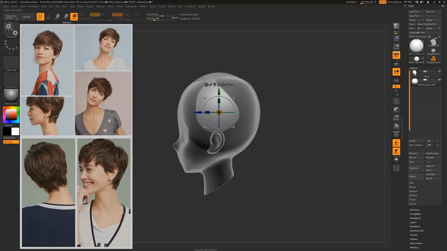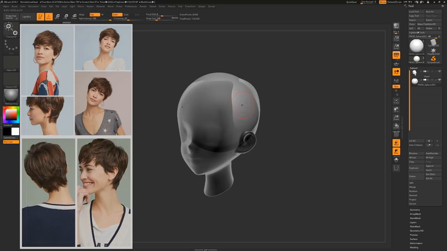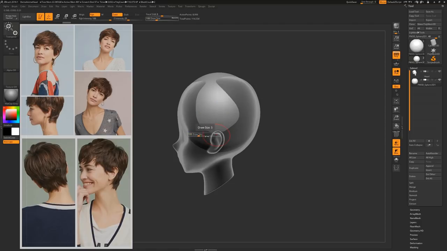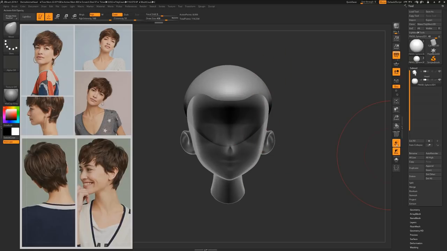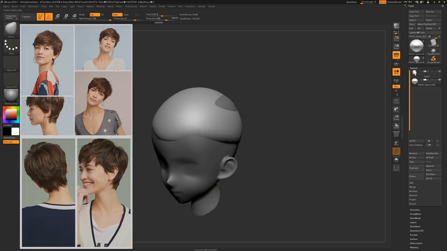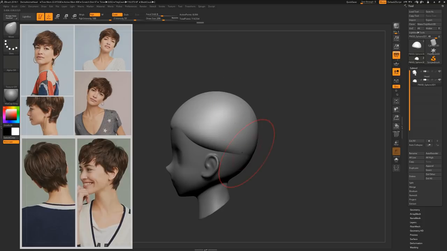Once that's kind of there, I will turn on symmetry by hitting X on my keyboard, and then with a big old move tool, I'm just going to squish this hair a little bit so it's not entirely spherical. Pull that out, and then I'll turn off my transparency. I'm just looking for a cap. It doesn't need to be particularly accurate. This is just to get something to start as a base.